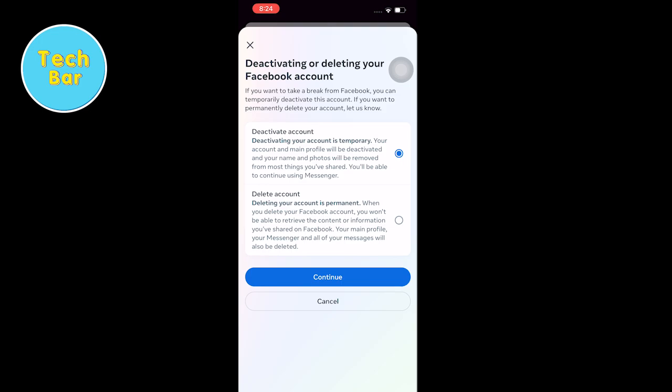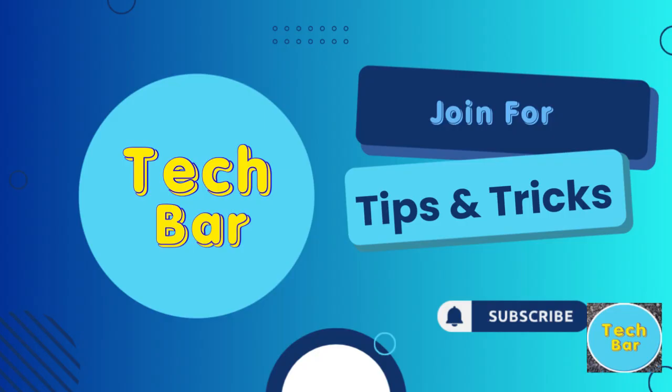So I hope it has helped you in deleting or deactivating your Facebook account on Android as well as an iPhone.